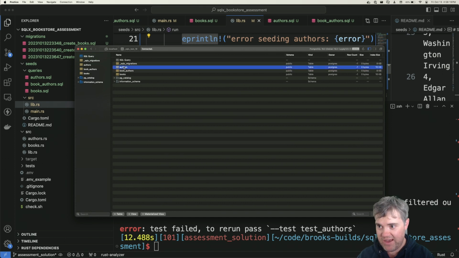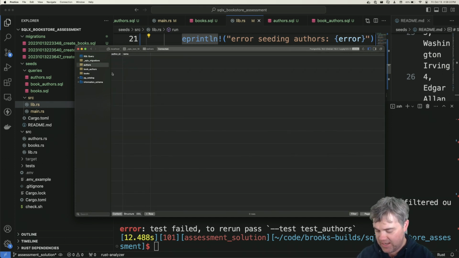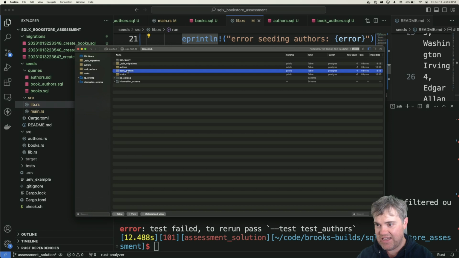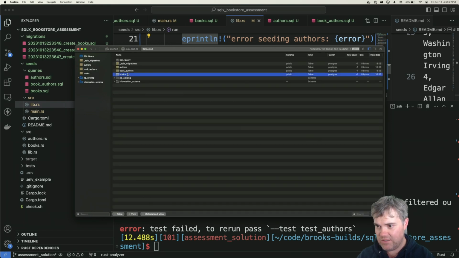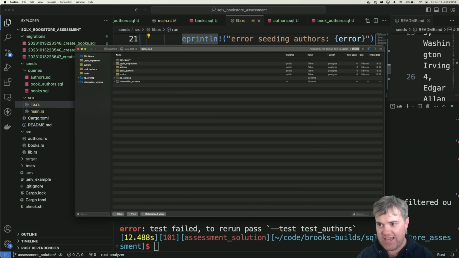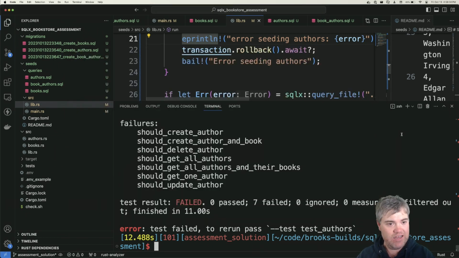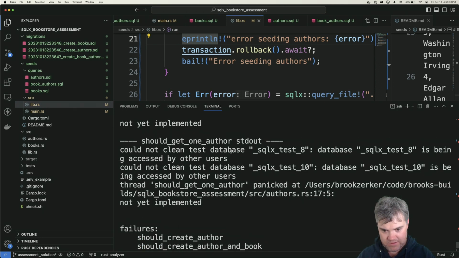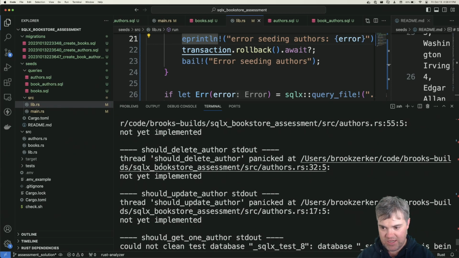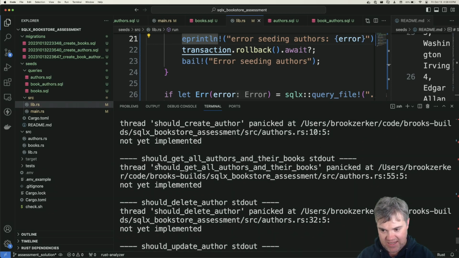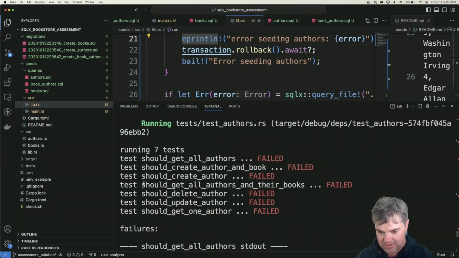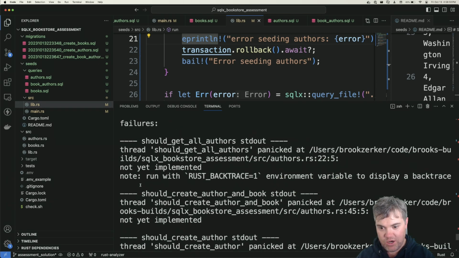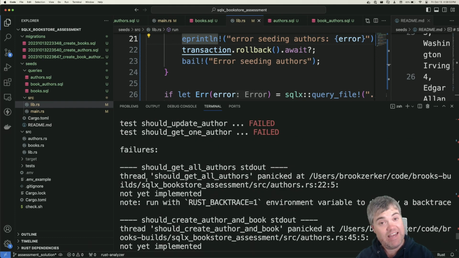So we have authors, book authors. These don't have the seeds in them here, but I don't think necessarily that's a problem because I think it's hitting... Oh, could not clean database. Some of these tests are being used on others, but a lot of these are not yet implemented. So we're going to have to work on those in the next video.